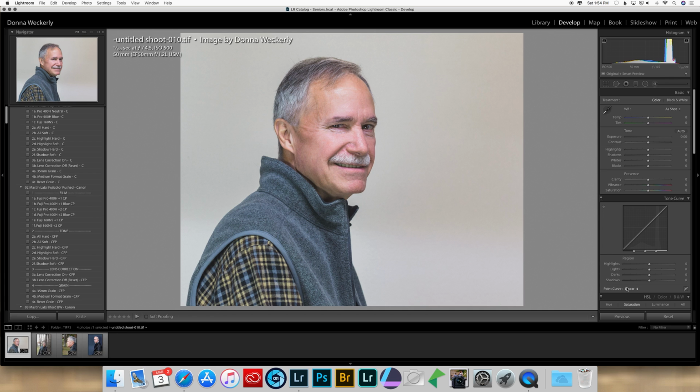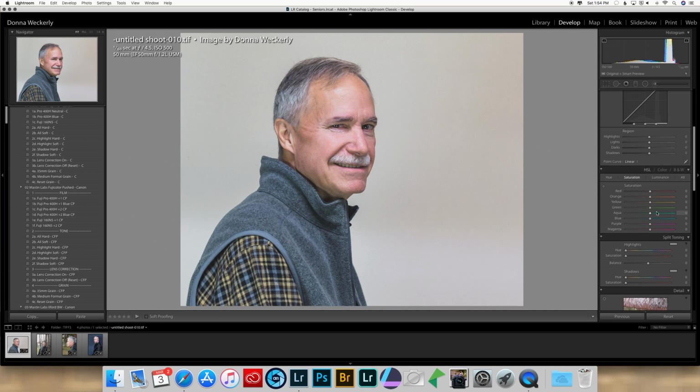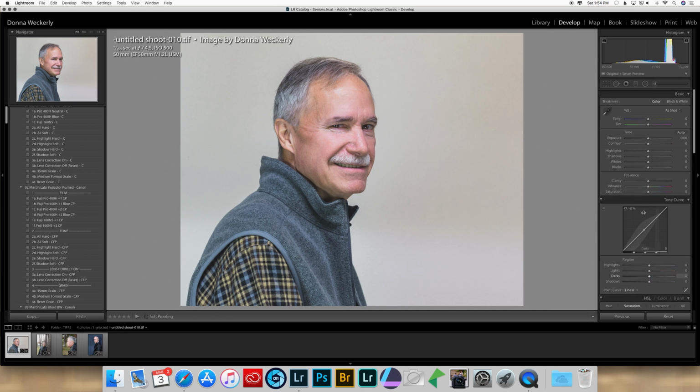So these are all the options you have, and I normally work my way down. There are some times where I actually go down and start to work on some of my colors first, depending on what my idea is for the image.